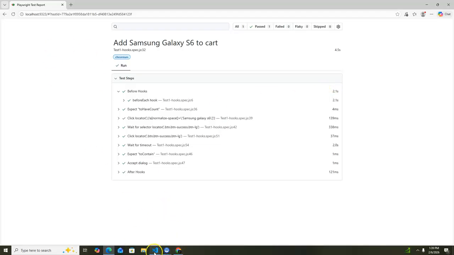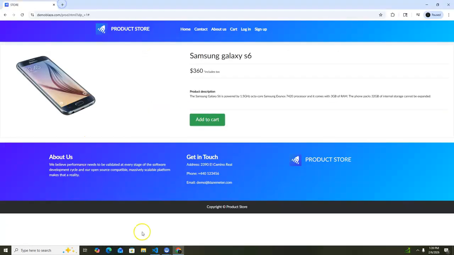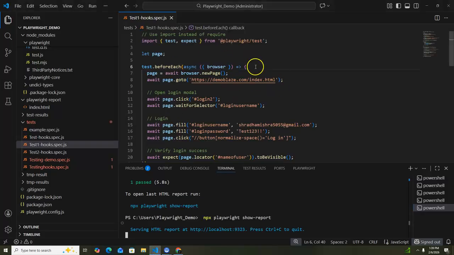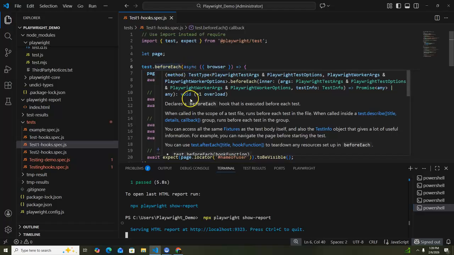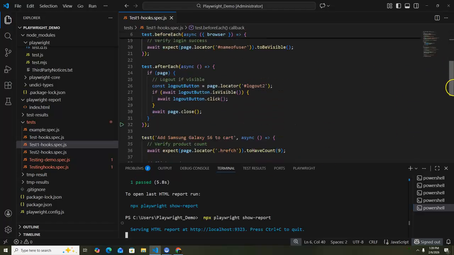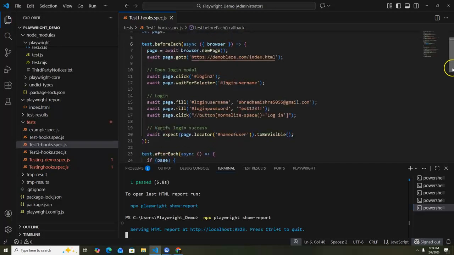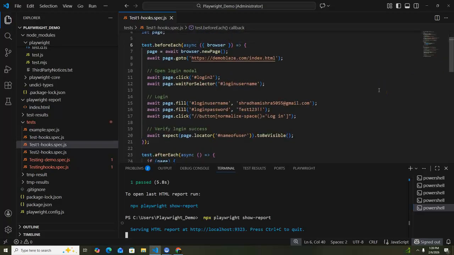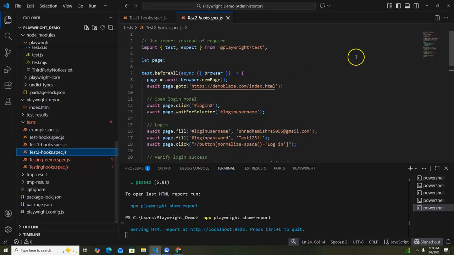So once you execute the before each and after each, this is the very first time all these functions will execute. And once everything is added into the cart, the second step, like second hooks, you can use it.